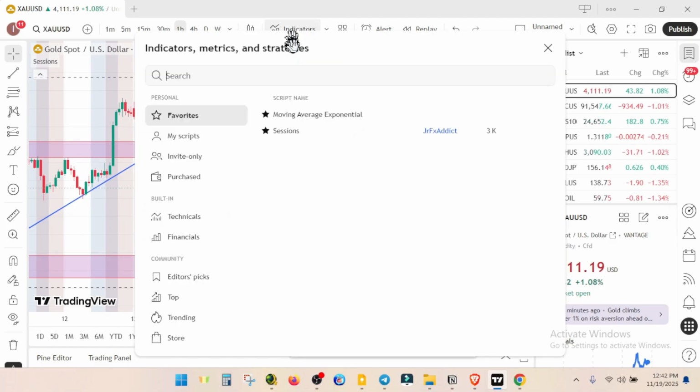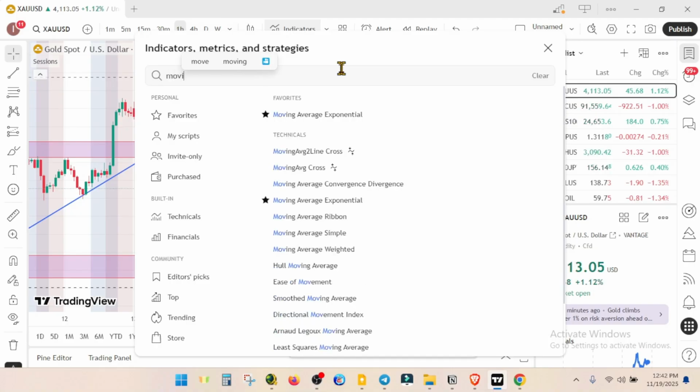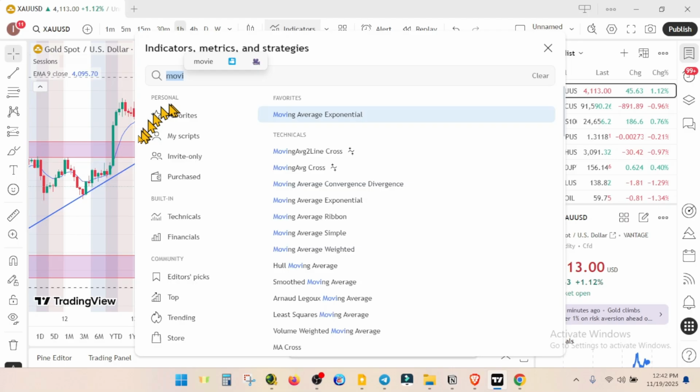So click on this indicator. After I click on it, search for moving average exponential, moving average. So you are going to see this one because I've already set this as my favorite, that's why you see it there. But just click on this, it will automatically show, as you can see this. And also you can just style it so that you are able to see it as your favorite.